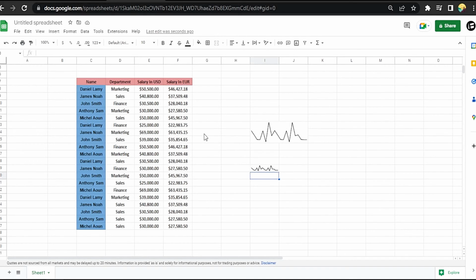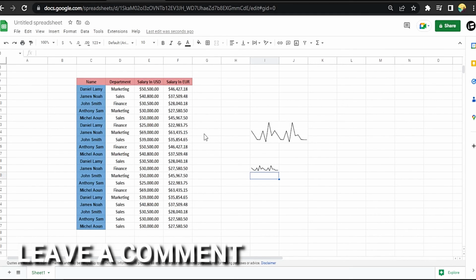If you want to know how to make mini sparkline graph in Google Sheets, that's the easiest way I know how. If you know another way to do it, leave a comment below.